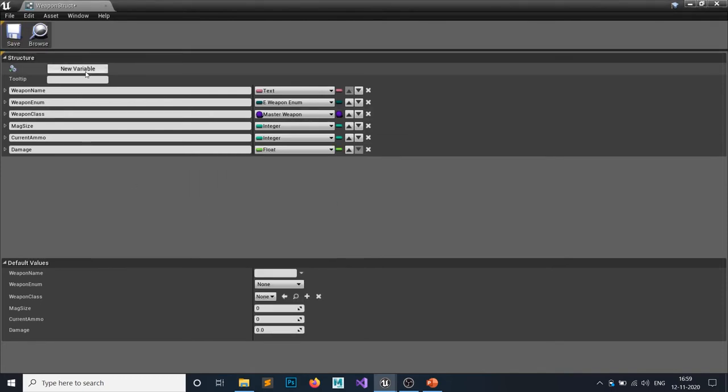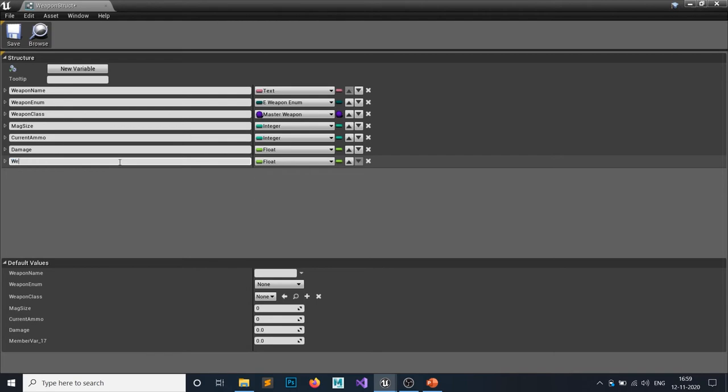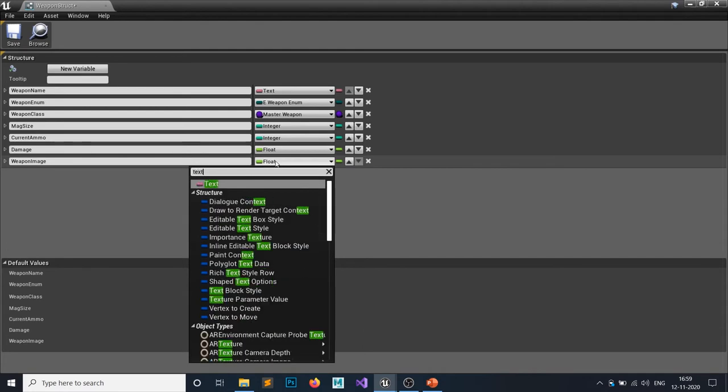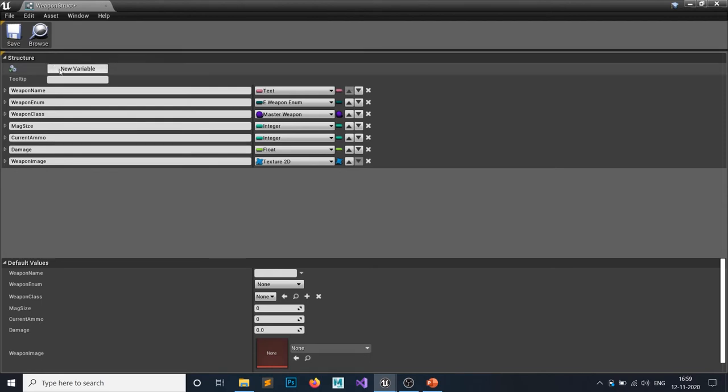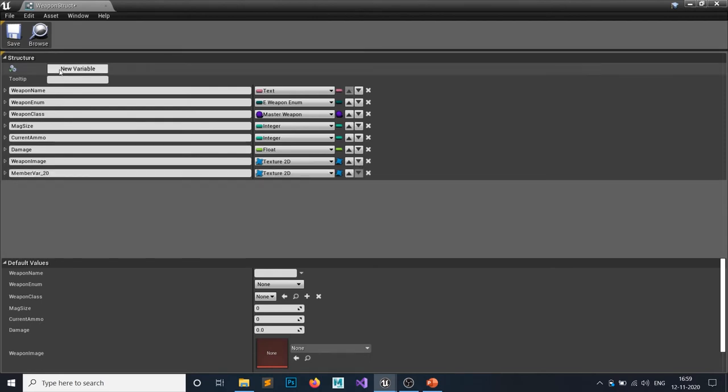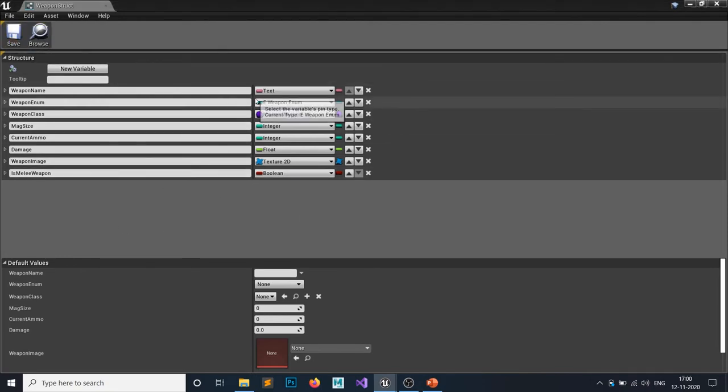Then we need an item image, or let's say weapon image, which would be a texture 2D. If you have a weapon image, you can assign it here. I think this is it. Yes, we need another one called is melee weapon, because we want to do the ammo pickup part. That's why I set is melee weapon, and it is a boolean. I think this is all for now. If I want to add some more, I will add it.